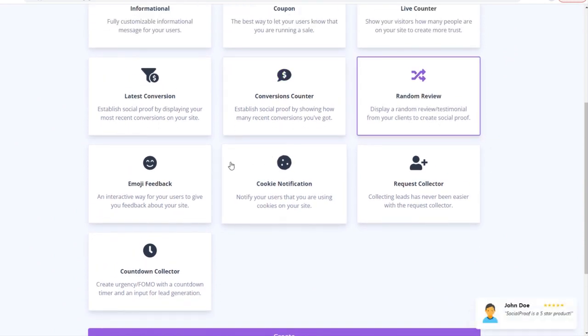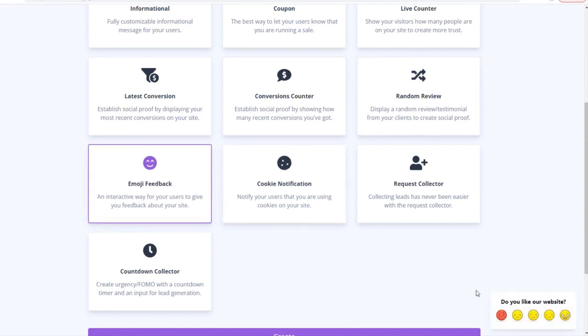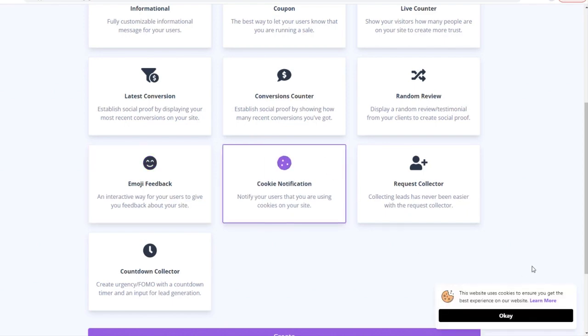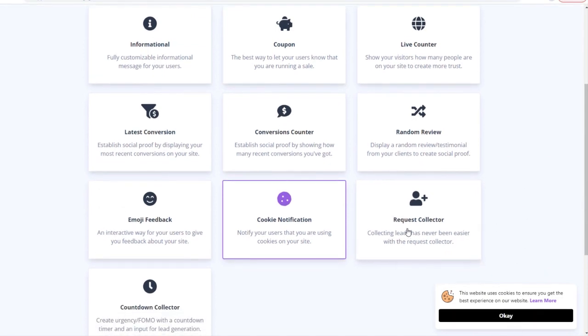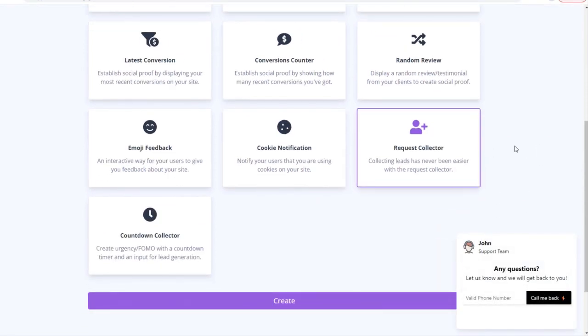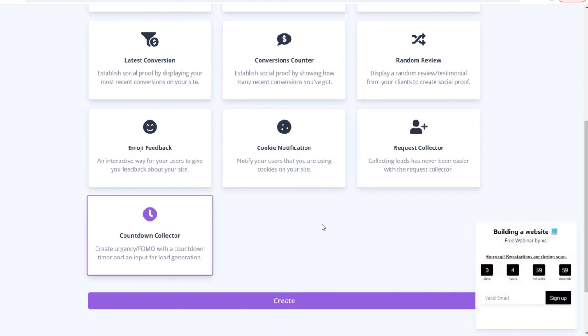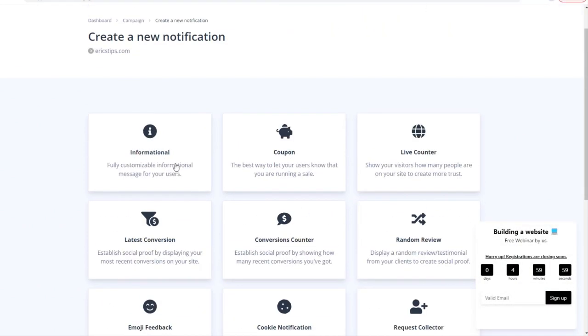You can also display reviews, emoji. You can do an emoji feedback. So do you like our website? You've got a scale of basically 1 to 5 emojis. Cookie notification, so if you're in a country where you want to make sure that's displayed, or if you just like to do that, you can do that. You can also collect any requests. So it's basically like a little mini chat. If your visitor has any questions, they can enter them here along with a phone number, or you can do it with an email address to collect leads, as well as a countdown collector. So lots of great tools here.